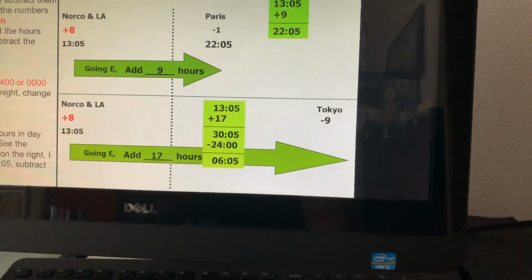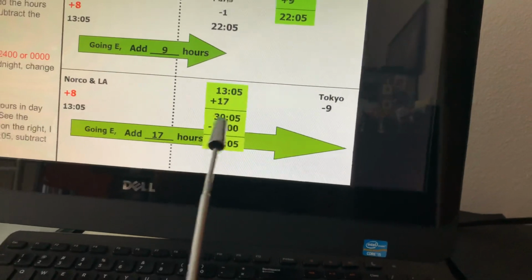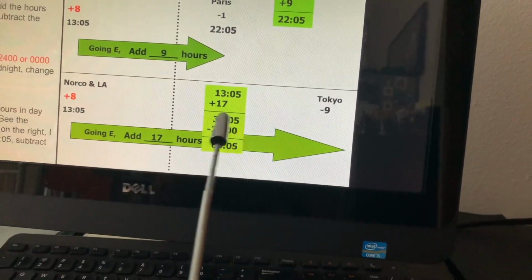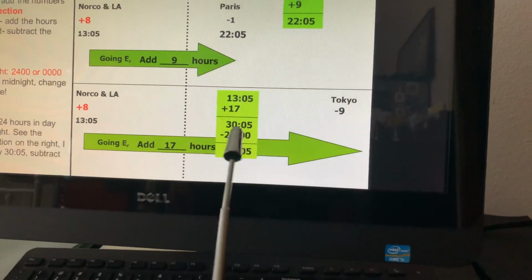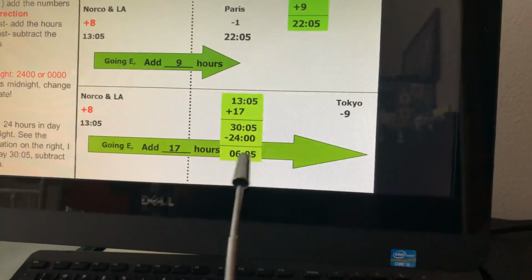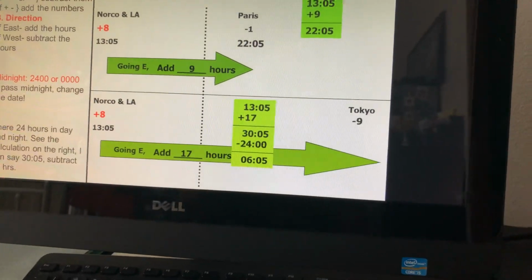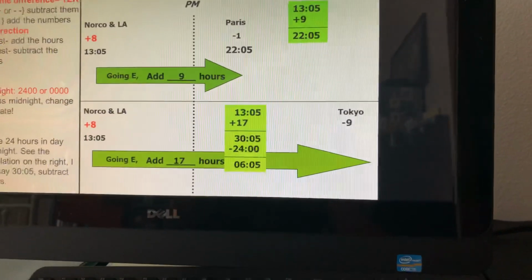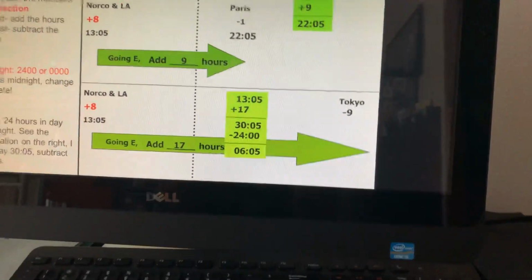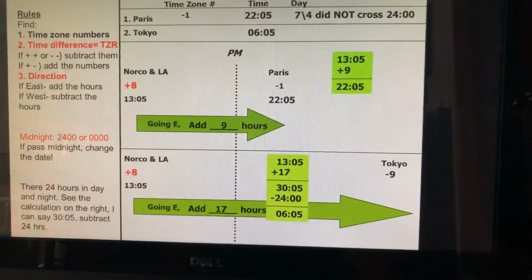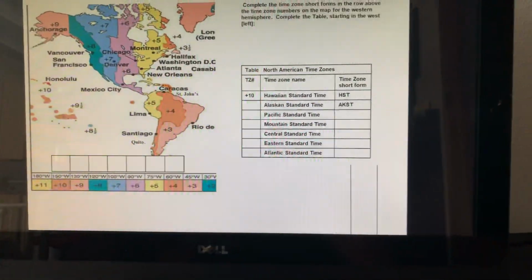Another important thing, look at this here. When you add hours and you have 13:05 plus 17 hours, which is 30:05, you know that you can leave it like that. There are 24 hours in a day and night, so you subtract 24 hours from 30 to find that the time is 6:05. And this will be your actual time, but it will be the next day. So this is just an example to show you how it works.